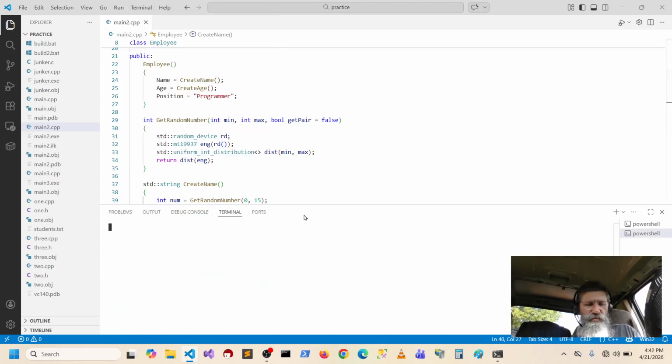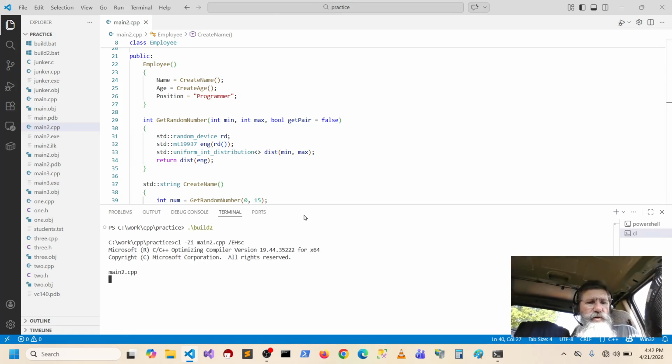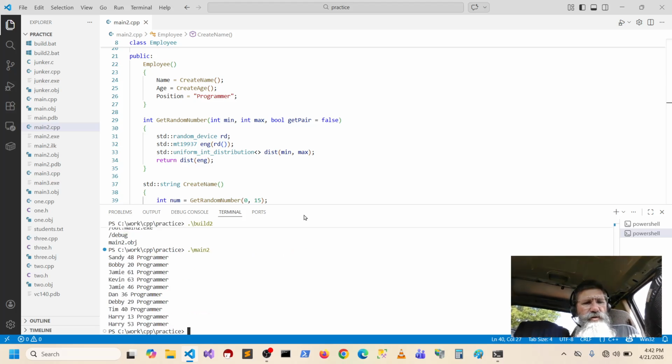Oh, this is driving me nuts now. All right, we got to do this again. Come on, PowerShell, come up. Okay, dot backslash build 2. Okay, now dot backslash main 2. Okay, now it did it. It was because of that. It was probably going out of bounds, but instead of throwing an error like the console does, it just didn't do anything.